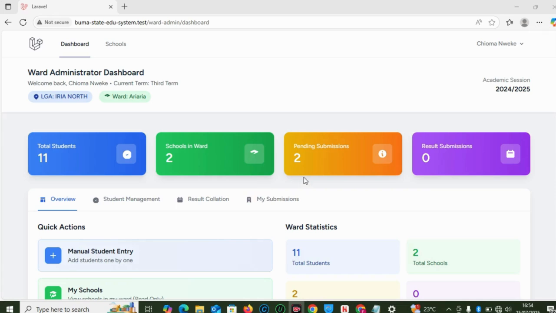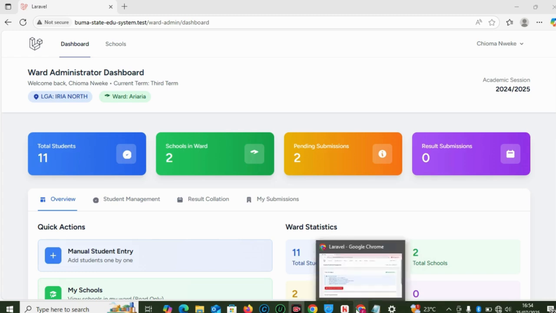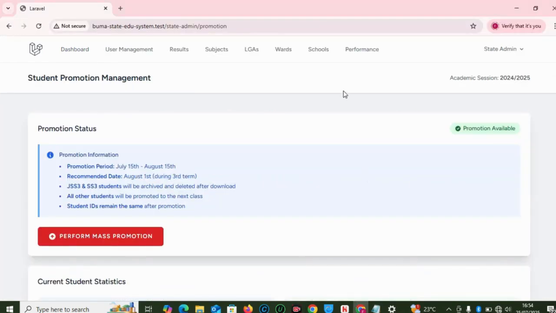Let me start by explaining the system architecture. This platform uses a hierarchical structure. Right now, you are seeing the Ward Administrator dashboard. Let me open another browser. This one is for the state level structure. The state level covers the overall site and management.